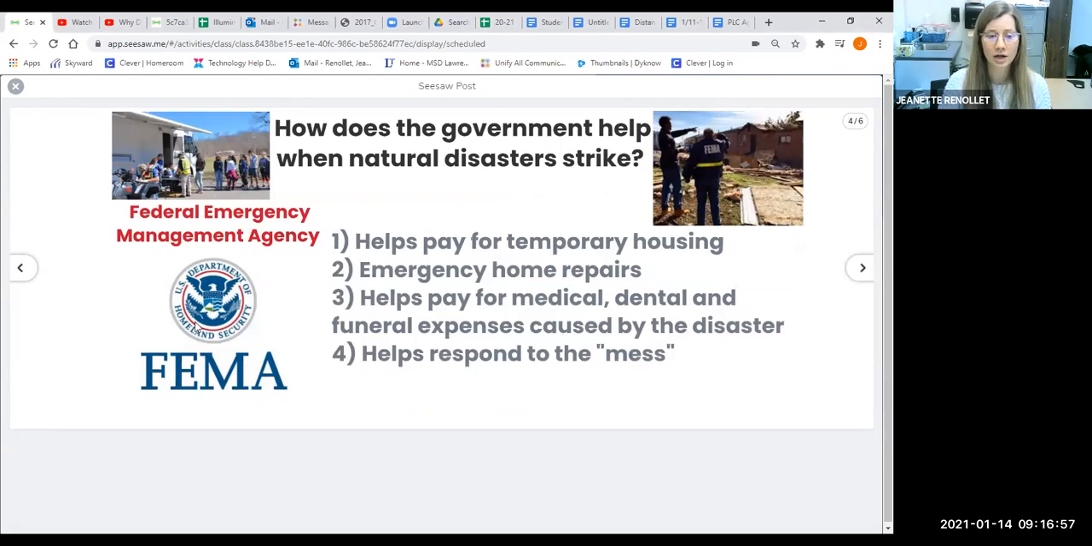Well, let's learn about an organization called FEMA. FEMA is like a nickname. It stands for the Federal Emergency Management Agency. So FEMA is a group of people that are there to help when a natural disaster takes place. Here are some of the jobs of FEMA. Number one, they help pay for temporary housing.